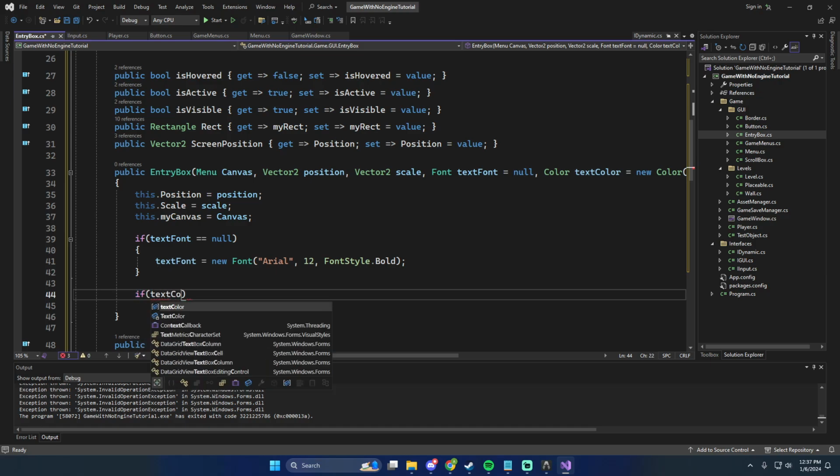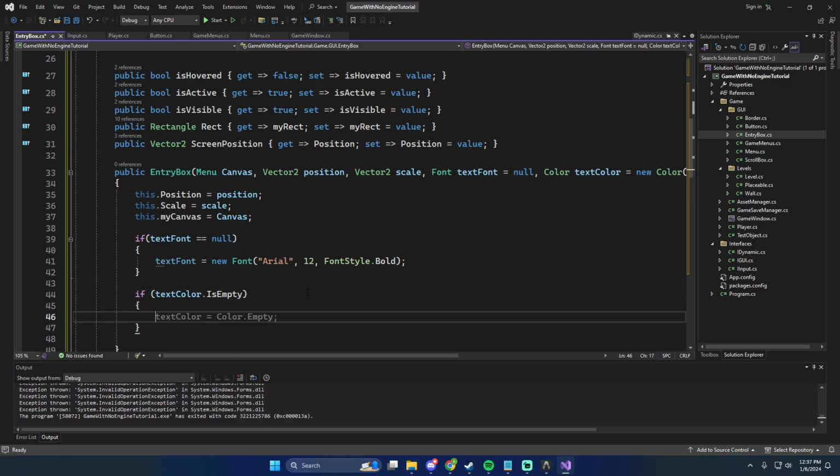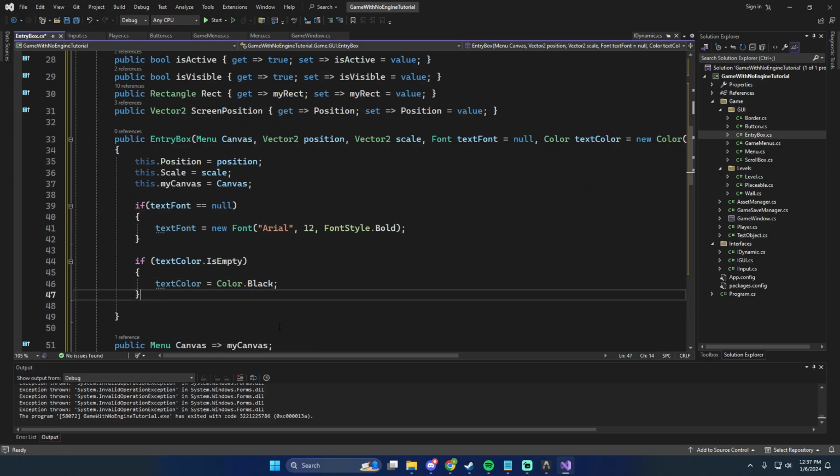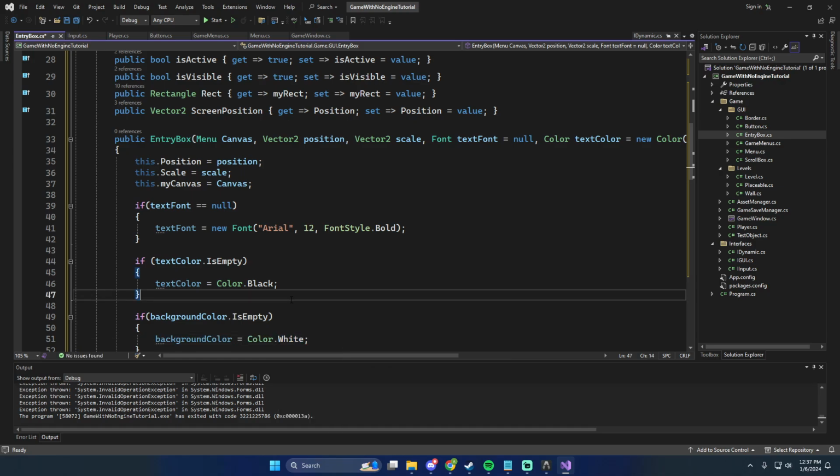If text color is color dot is empty, there we go. I always forget we don't need to do it. It's not a method. So if we don't have a good text color, we'll do text color equals color dot black. Same thing for background color. I will do color dot white for this. Okay.